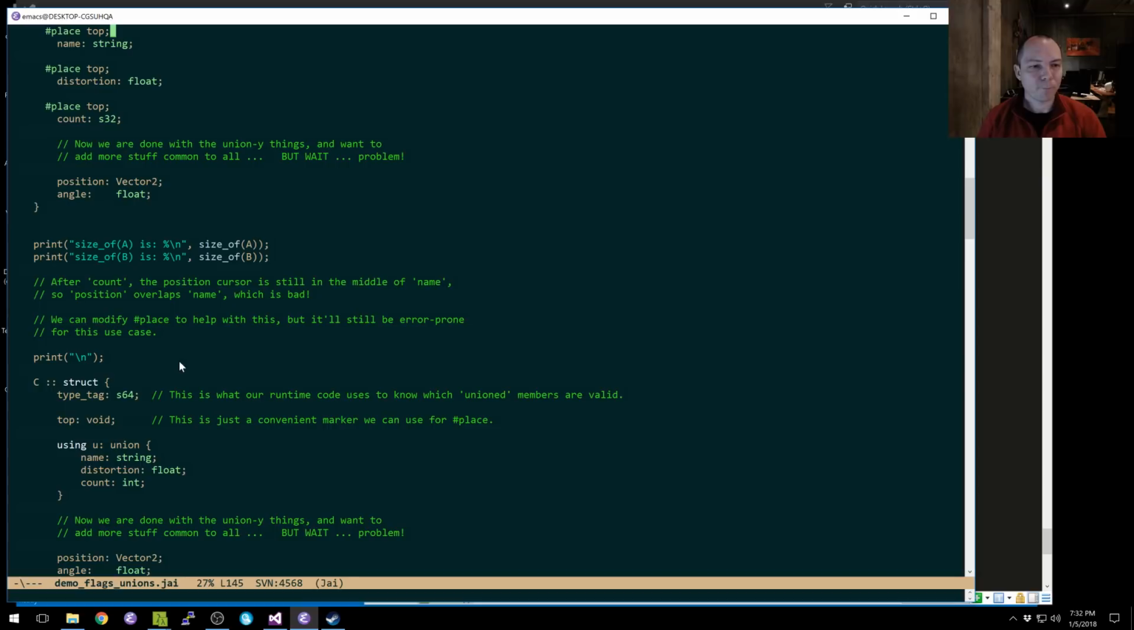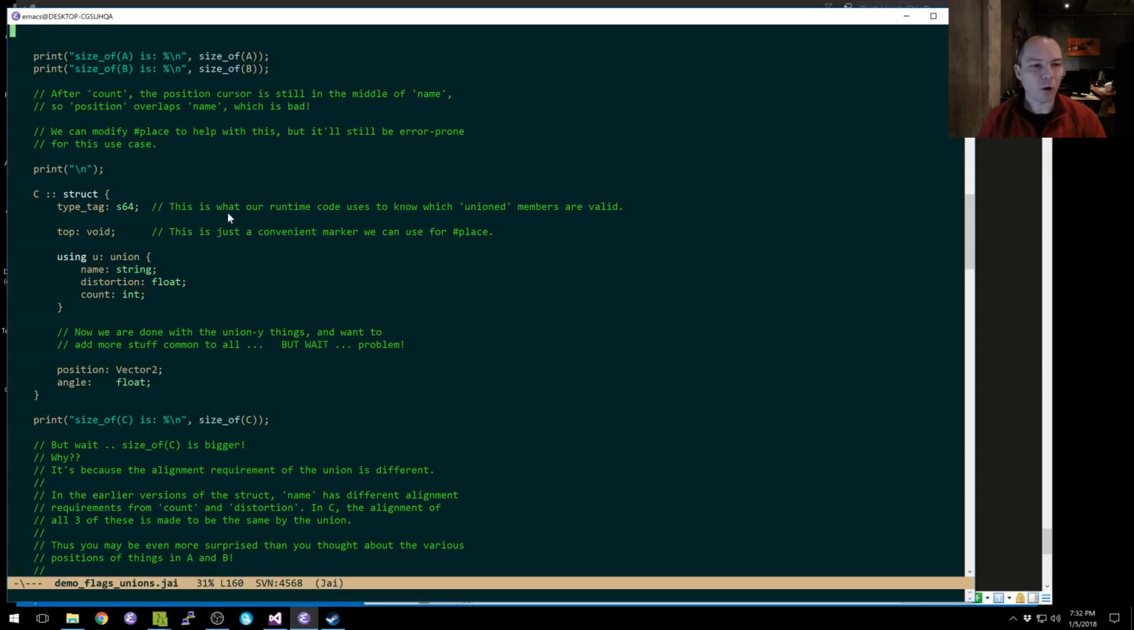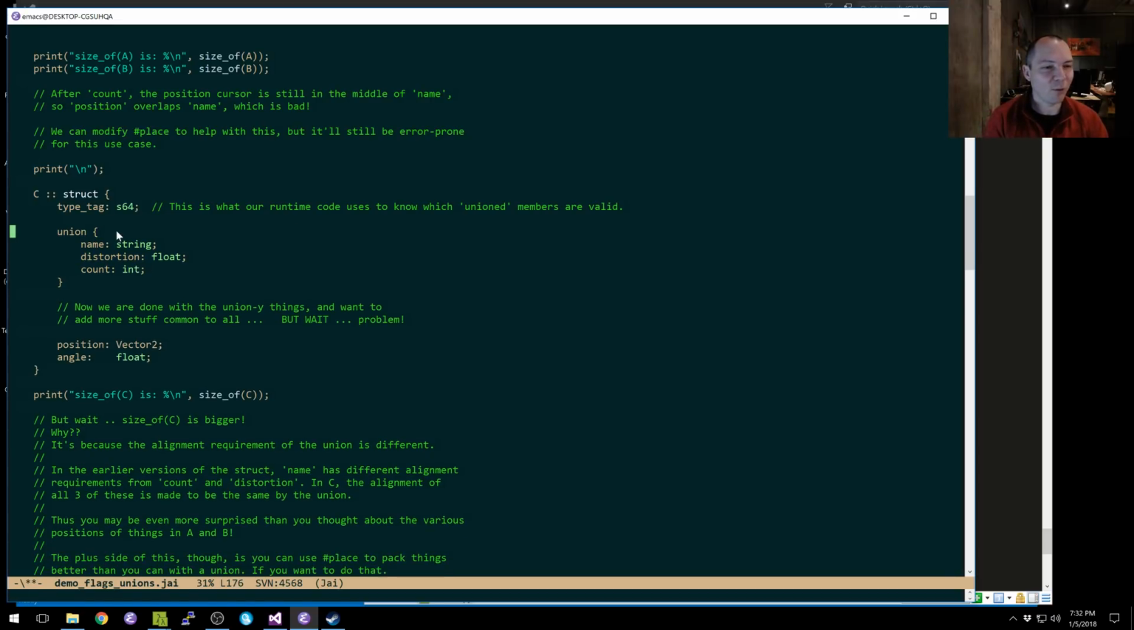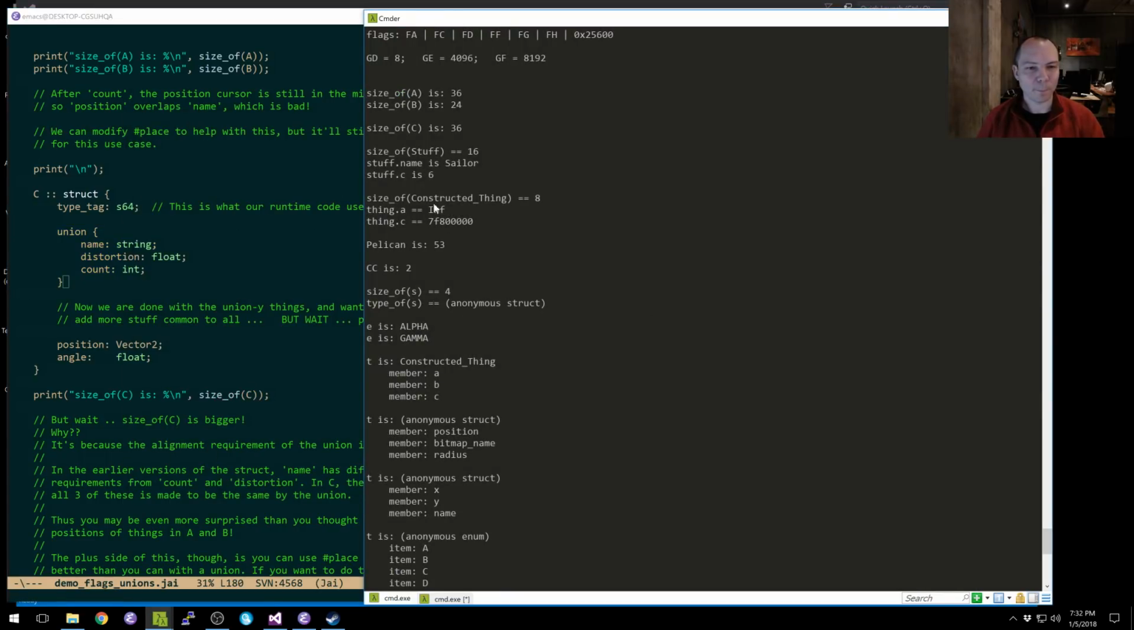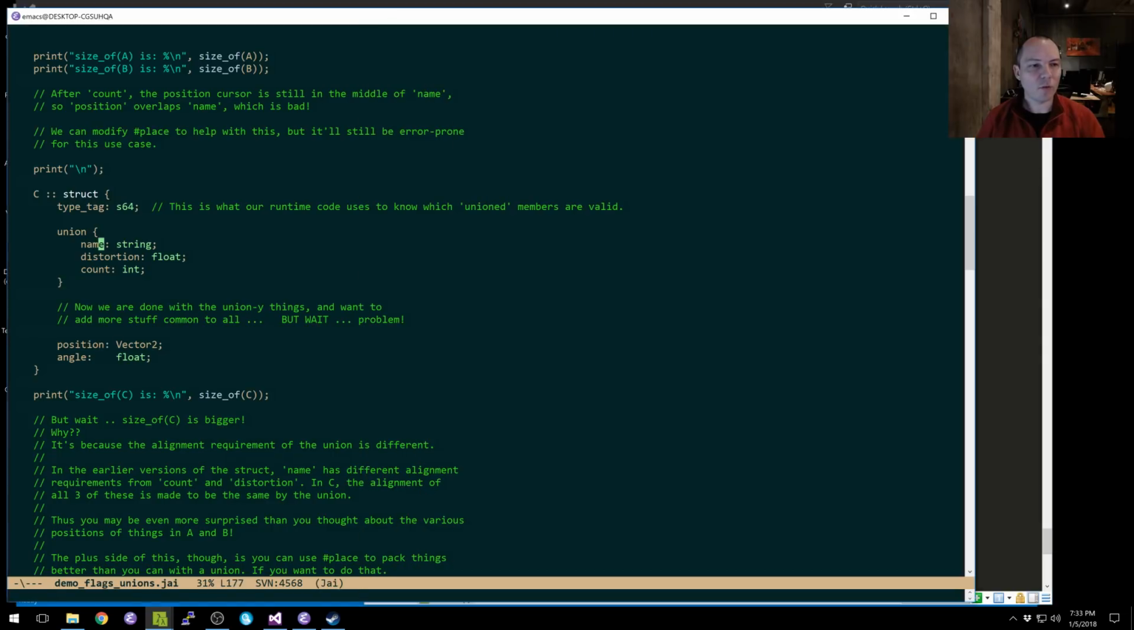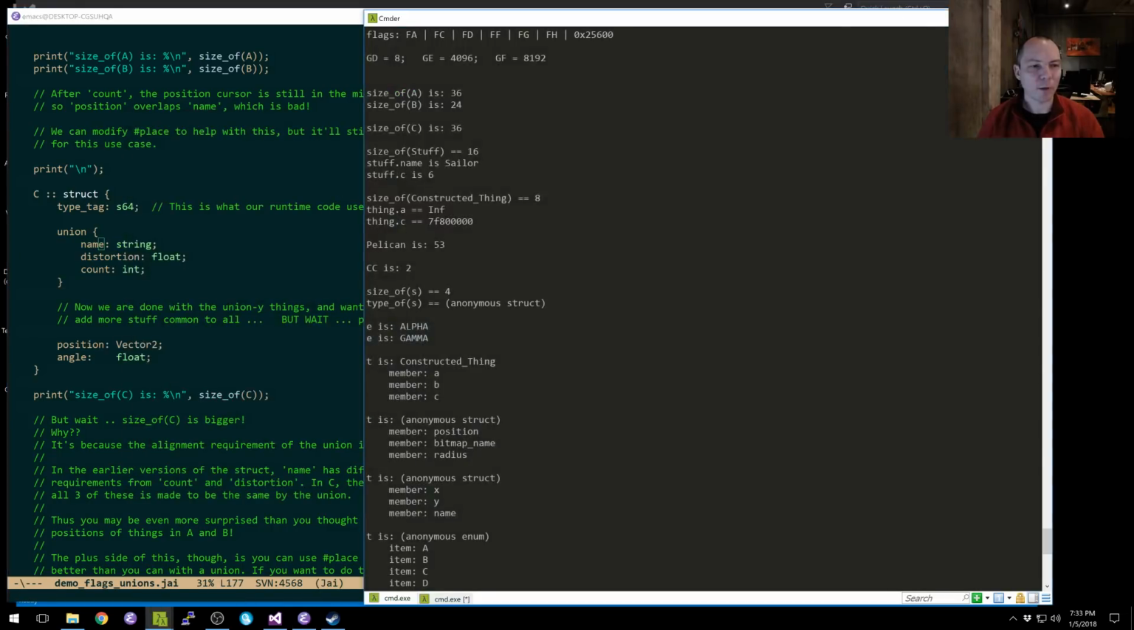And so for that reason, we now also support C-style unions, right? I can do it like this, where I'm saying using u colon whatever, or it can be an anonymous union. And so in this case, it's also much more readable. I've just put these things, actually we don't need this here anymore. I've just put these things all in one group, and now you don't worry about it, and it goes to the bottom. So now size of C is the same as size of A. It's 36, even though I moved name up to the top, right?